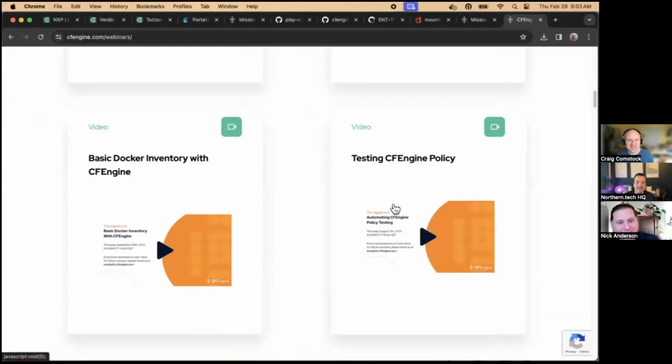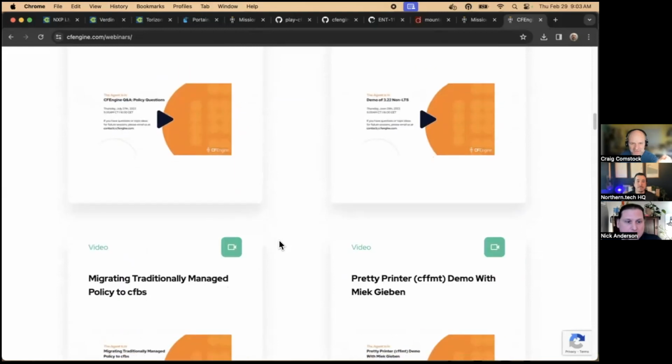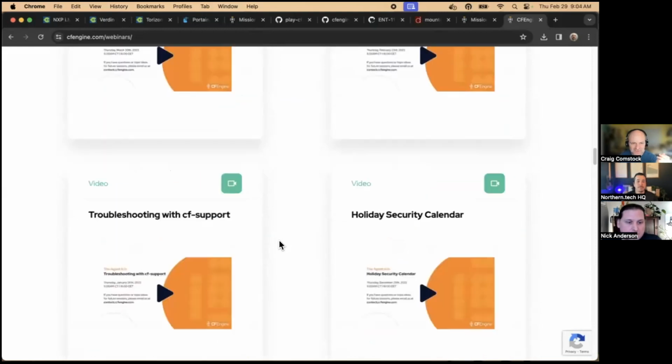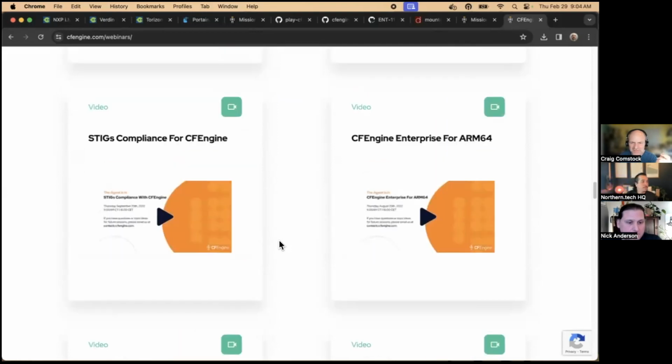Yeah. So this combines two things. One is, I'm looking at the webinars here. You can see this, right? Yeah, Basic Docker inventory with CFEngine. So this is the host visibility that we're speaking of, which is visibility involved with Docker inventory. And then the other thing that this involves tangentially is quite a bit farther back.